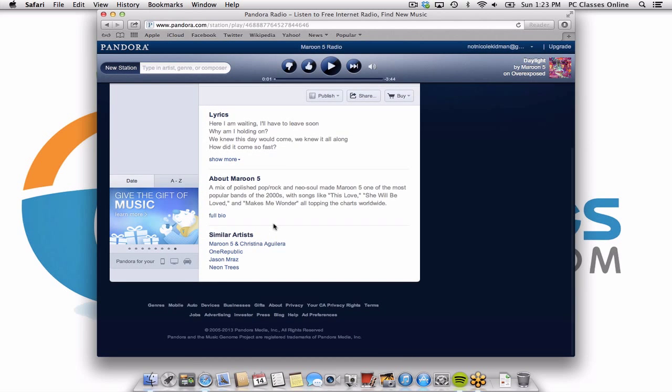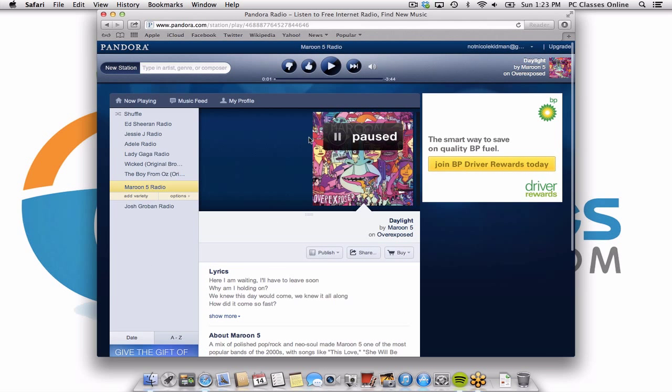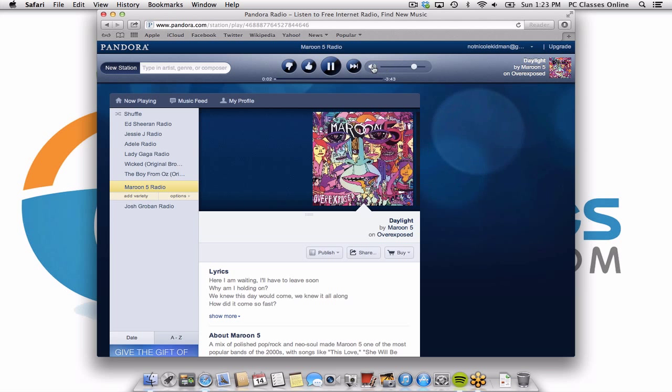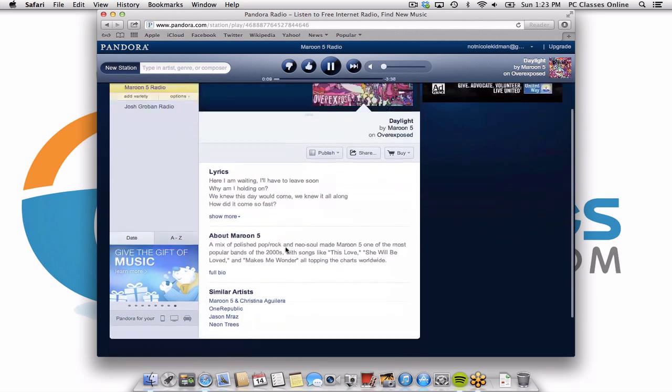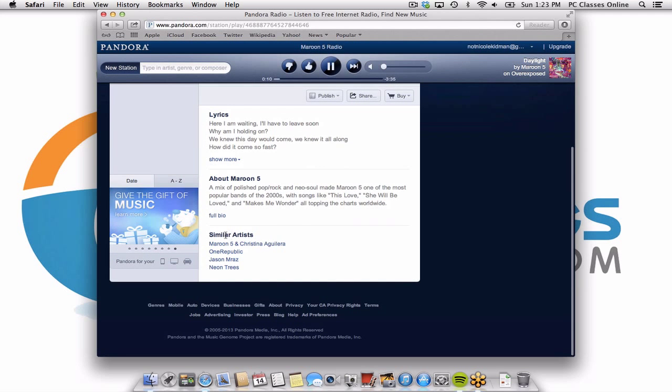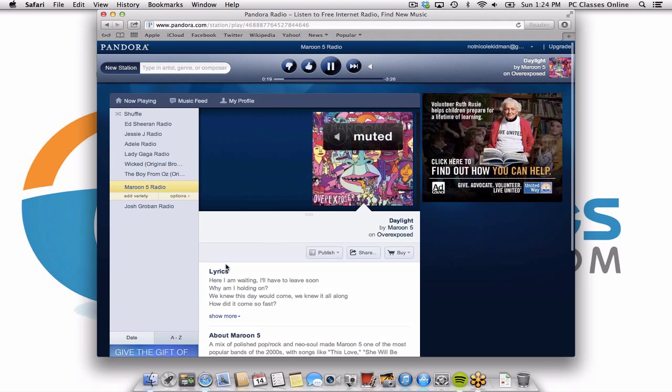As you're listening to musicians, like for example, the one going in the background, let me turn the volume off. Okay, so that's muted. As that's playing in the background on the website, I can scroll down and look right here. It says similar artists: Maroon 5, Christina Aguilera, One Republic, Jason Mraz, and Neon Trees. So you can discover it that way.